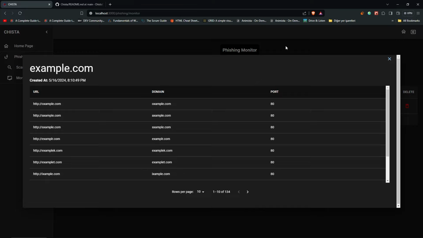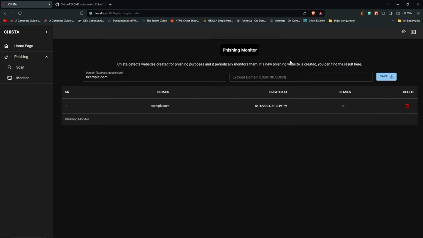So basically, that phishing monitor part is doing the same job as phishing scan, but here you can save as many domains as you want on this table and come back anytime to check the results. In the next version, we are planning to implement a notification system that is going to let you know when there is a new possible phishing URL online on the internet. By the way, you can use Chista on the command line interface as well, but like I said, today I just wanted to show you how to use it on your local browser because I think that's much easier.